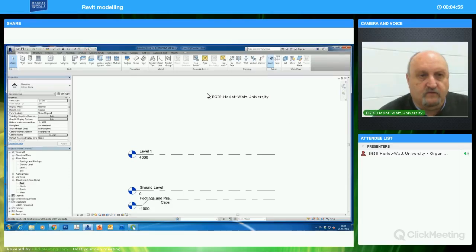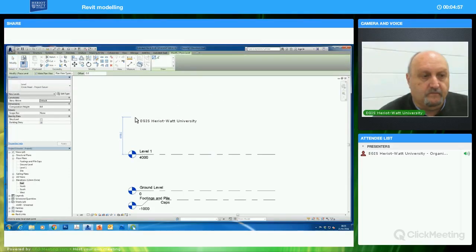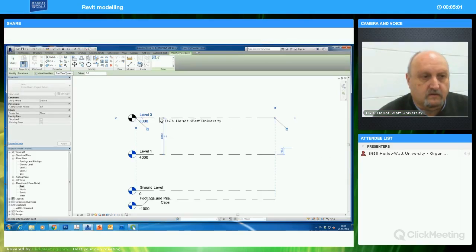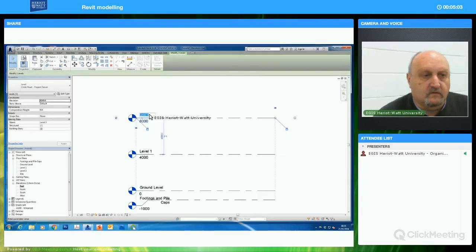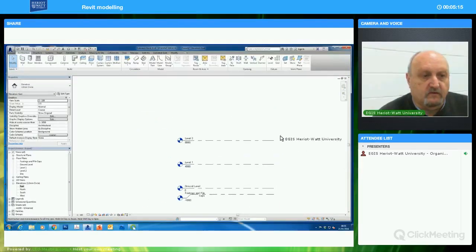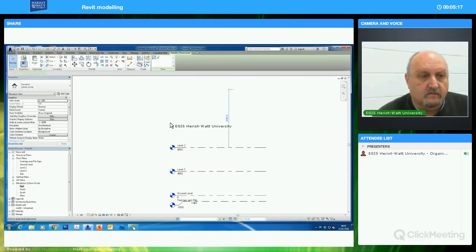So I'm just going to put in a few more levels in this building, and I'm going to keep them all at 4 meters. I've just forgotten that we changed level 2 to footings and pile caps, so I think this is going to be level 3. It's not, this is the new level 2. And I'm going to come up the building now and move these down a wee bit.